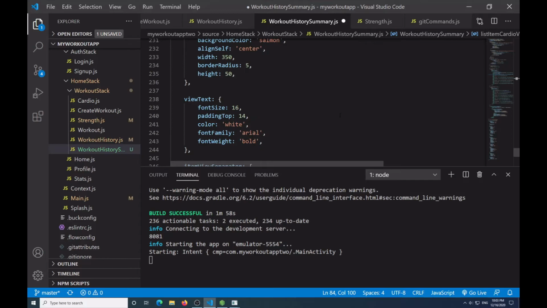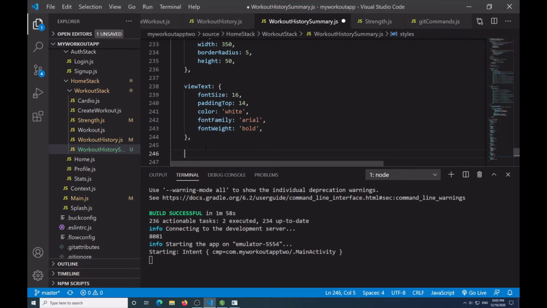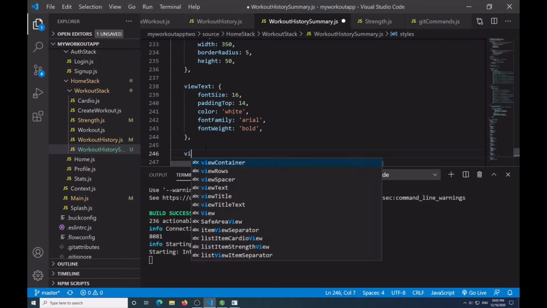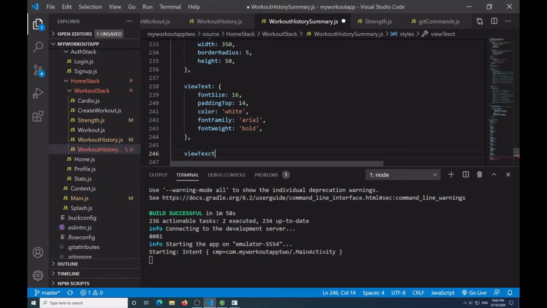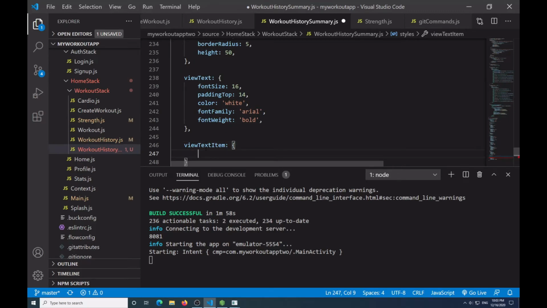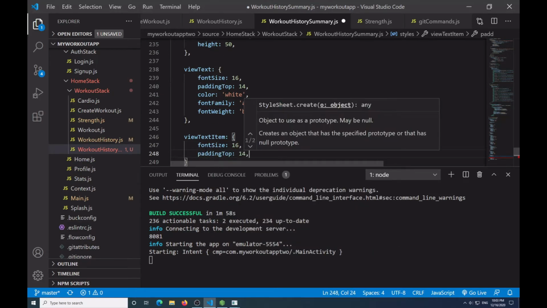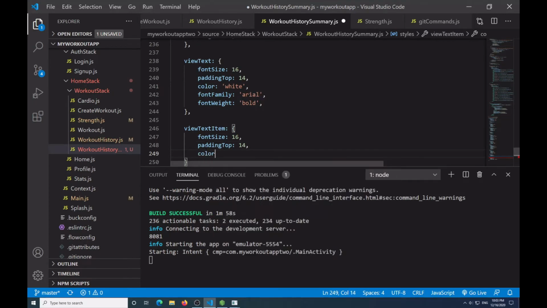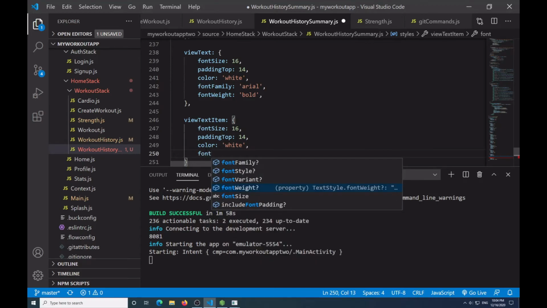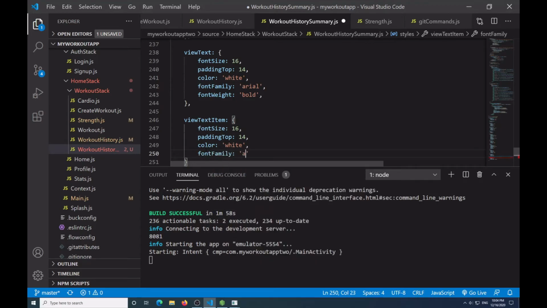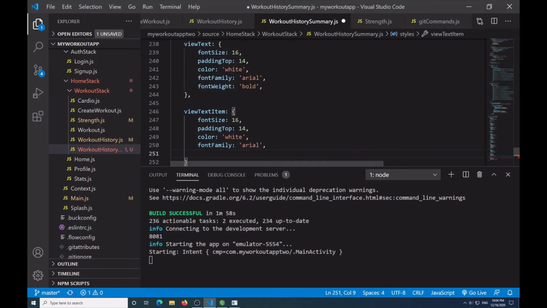Yeah, so I have one more thing which I need to add, so that'll be view text item. And for this, it's going to be a font size of 16. I'm going to have a padding top of 14. Color is going to be white. And then font family of Arial. And then lastly, we're going to have a font weight of bold.